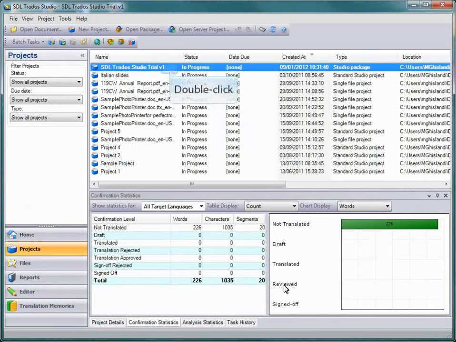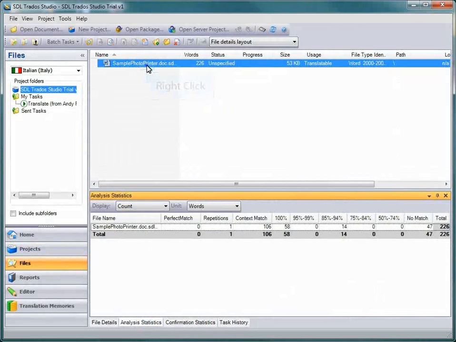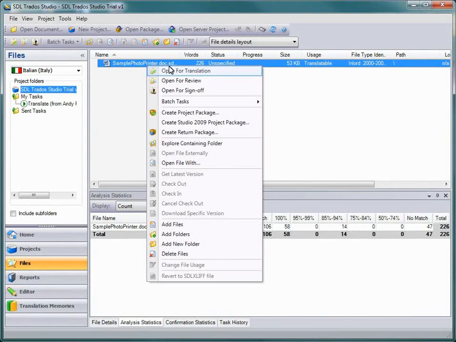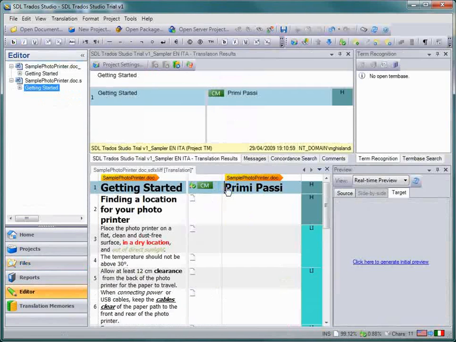In the project view, you will now find a project that you can work on. Select the project and double-click to select. Go to the File view. You will find a new file. Right-click and select Open for Translation. You will now automatically be moved to the Editor view and be ready to begin translating your document.